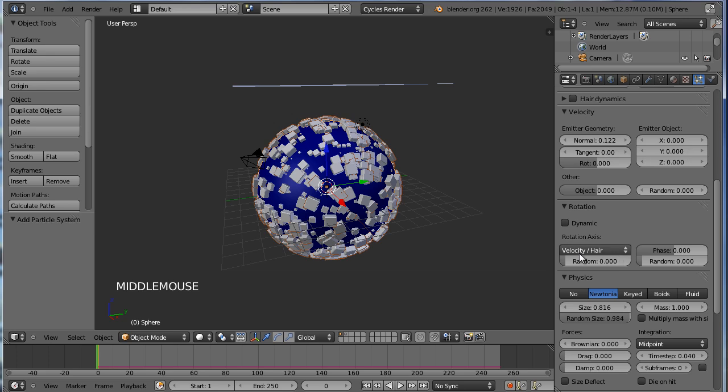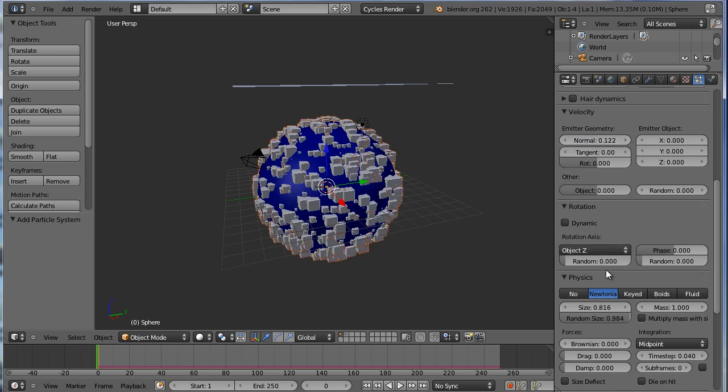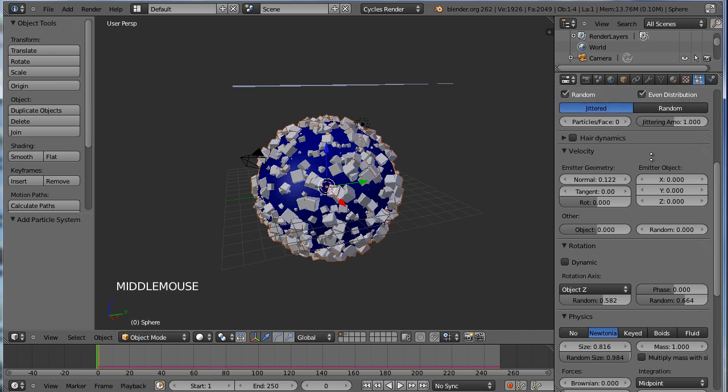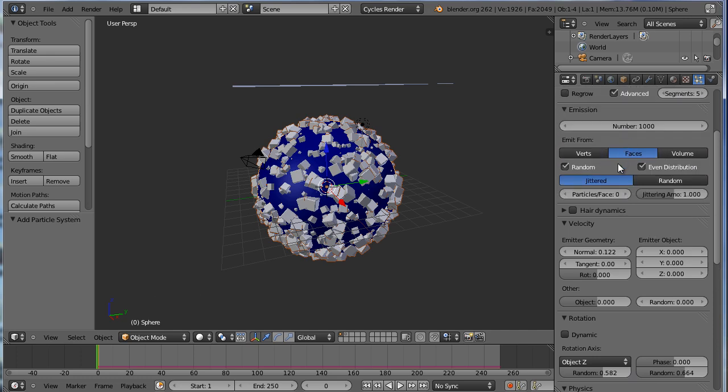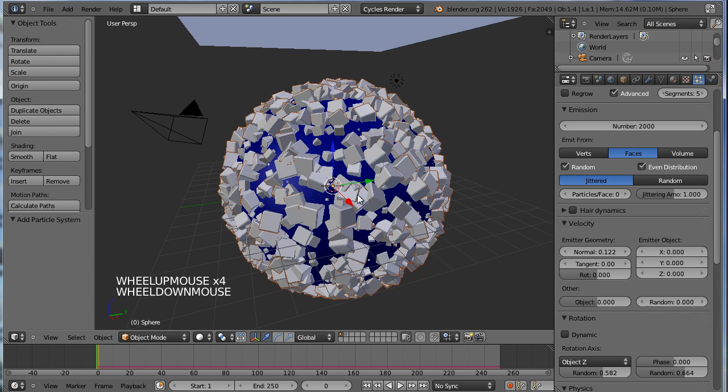Another thing we want to do is change the velocity here to object Z. That way you can use these rotation settings here, and I just kind of mess them up. I don't know, whatever you think looks right. And let's see, then we're going to change this number to 2000 so it's filled in a little bit more.